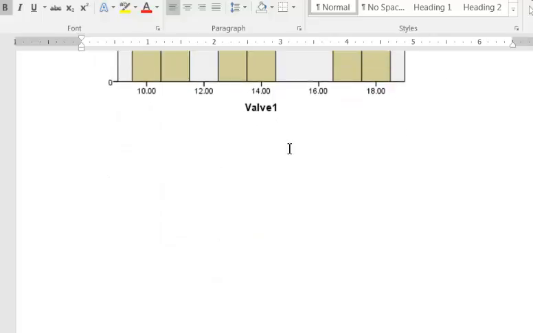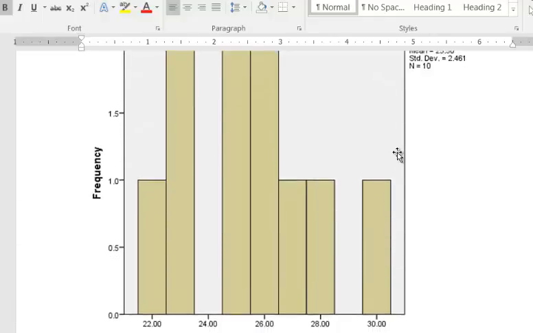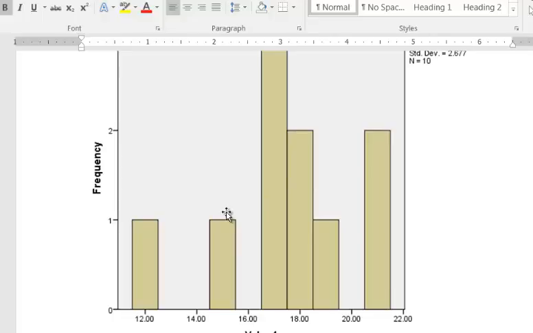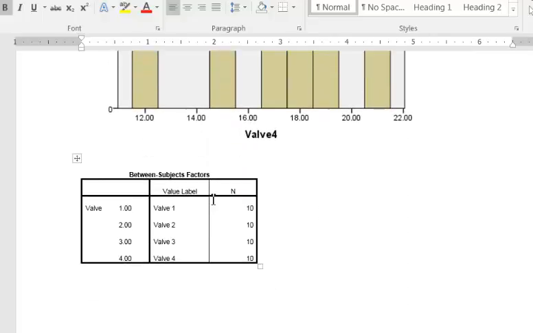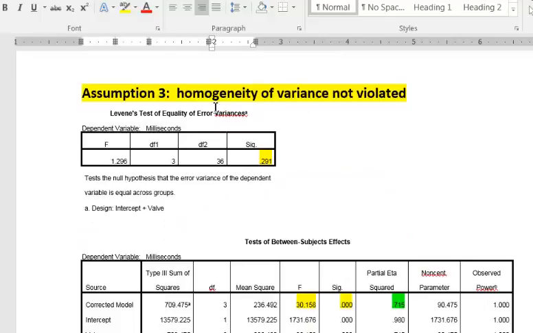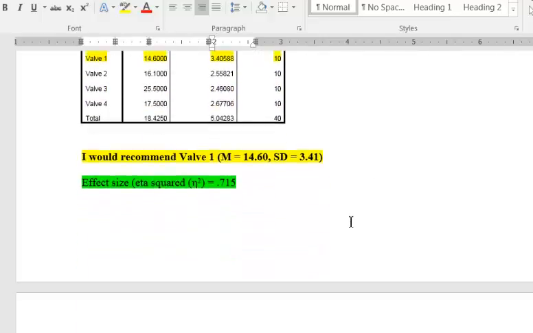That doesn't look normal to me. There's valve 2, that's kind of normal. Valve 3, again, kind of normal. And 4 is kind of normal. Okay, so there's how many are in each group. Homogeneity of variance, not violated. There's your ANOVA box, your between subjects box with your F scores and effect size.